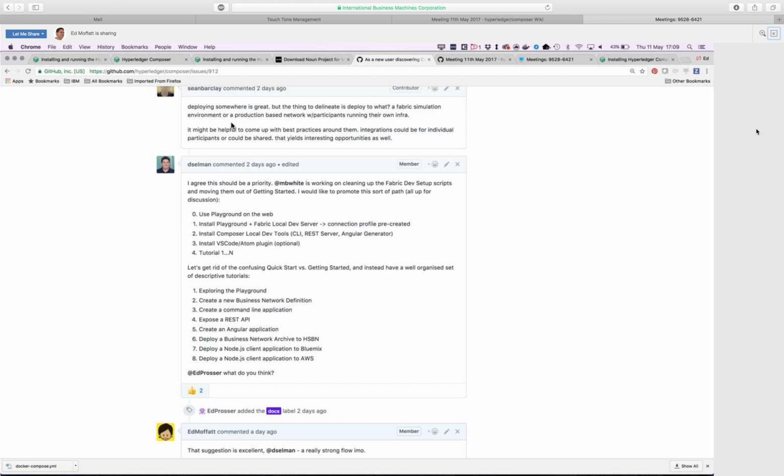So does anyone on the call have any comments on this? Just one quick question. This is John. Why the use of a ledger versus Fabric?